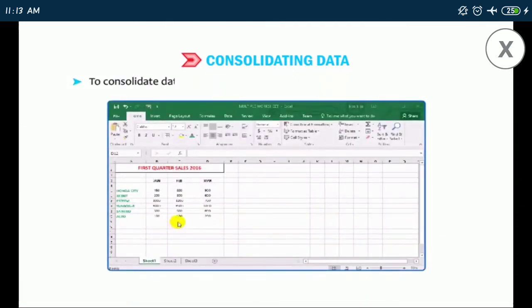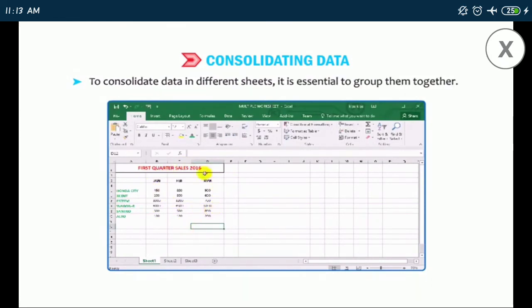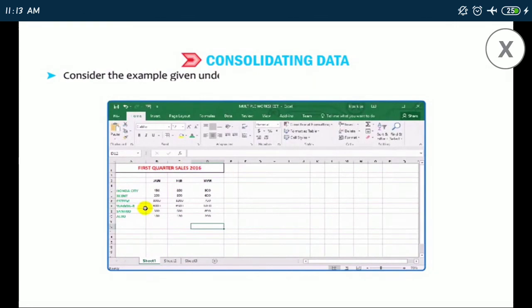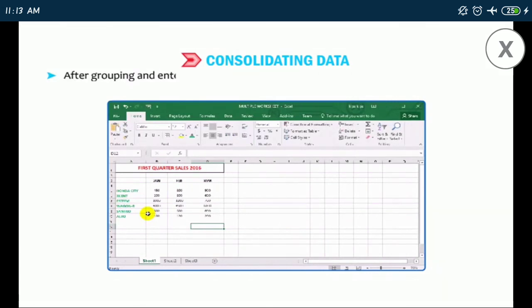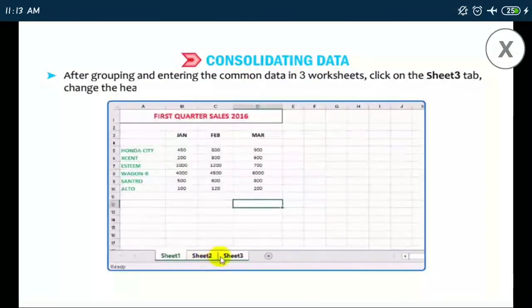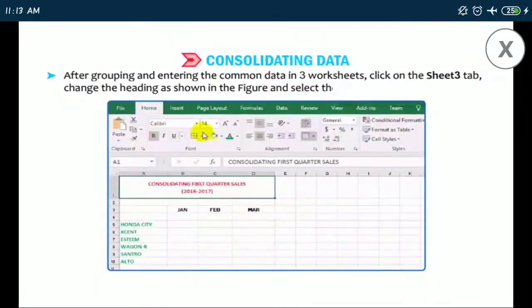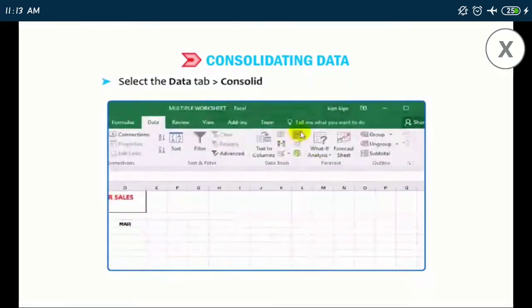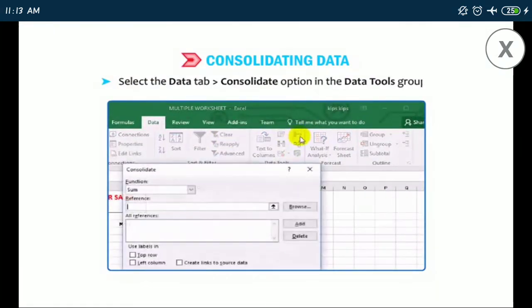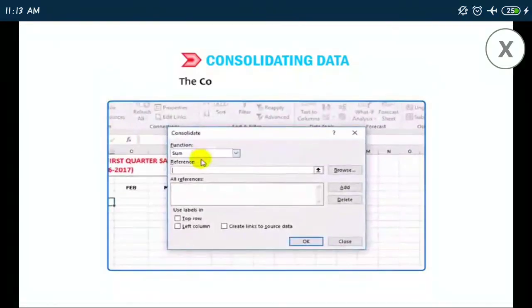To consolidate data in different sheets, it is essential to group them together. Consider the example given under Grouping Worksheet section and follow the steps to group the sheets. After grouping and entering the column data in 3 worksheets, click on the Sheet 3 tab, change the heading as shown in the figure and select the cell B5. Select the Data tab, then go to Consolidate option in the Data Tools group. The Consolidate dialog box appears.